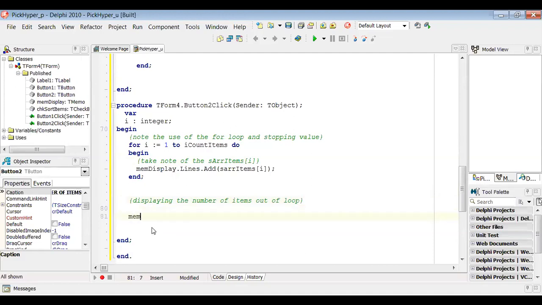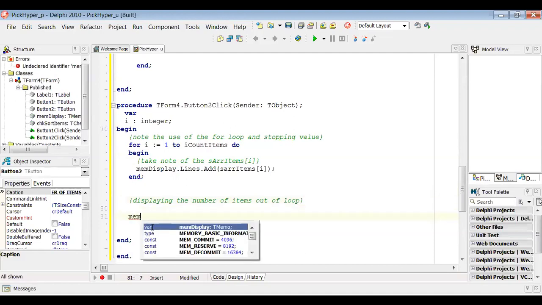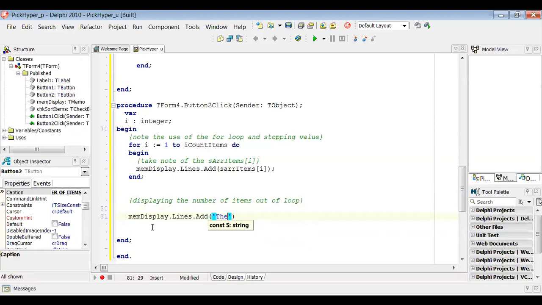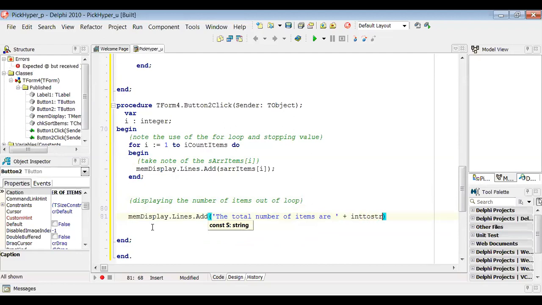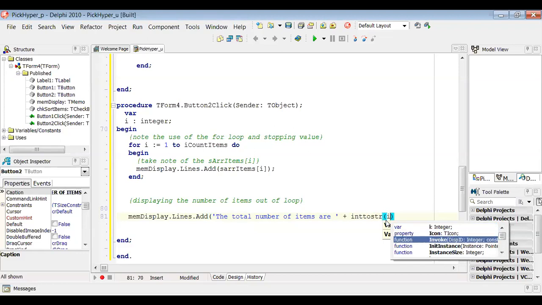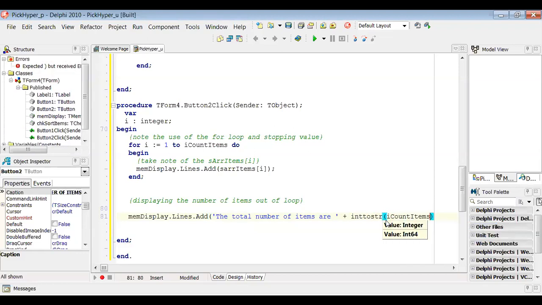And we're going to say mem, we're using the same component, mem display dot lines dot add, and let's put a message. Let's say the total number of items are, and let's leave a space over there because we don't want the number to go right next to it. And I'm going to say int to string. Is everyone happy with int to string? That's going to allow us to convert the number to a string before we send it out. And I'm going to send in I count items. Perfect.